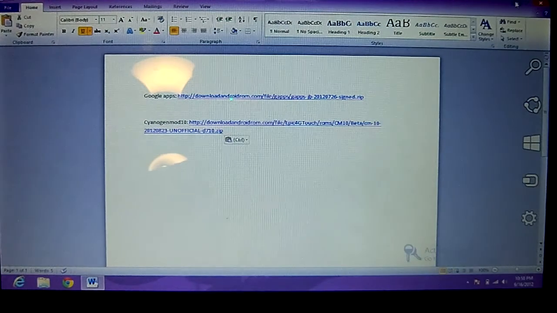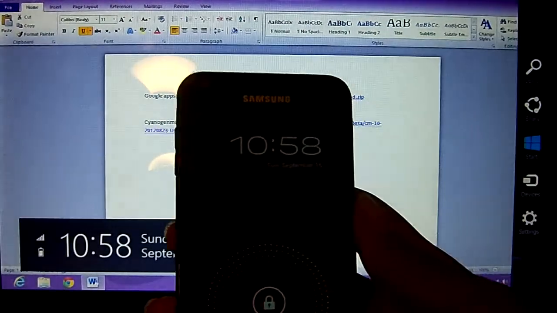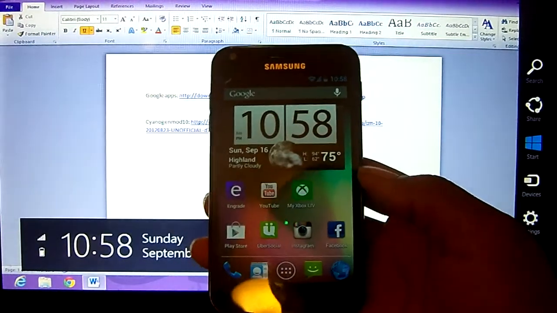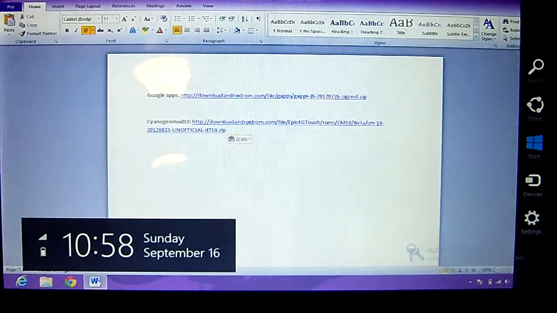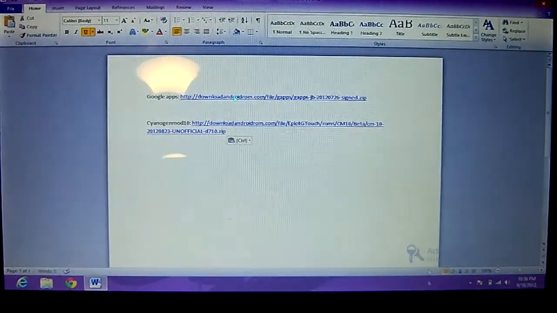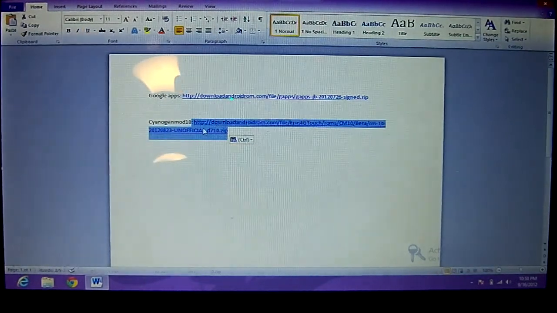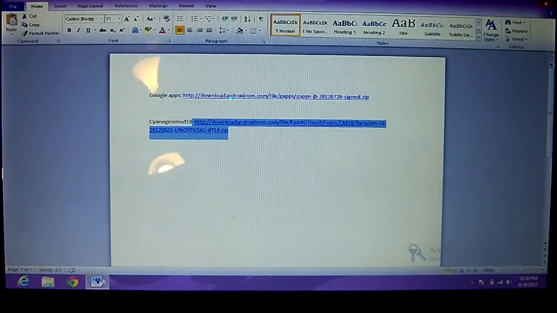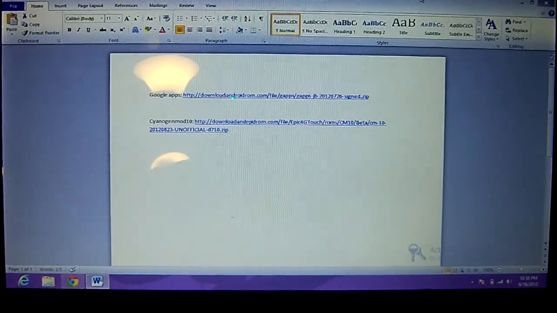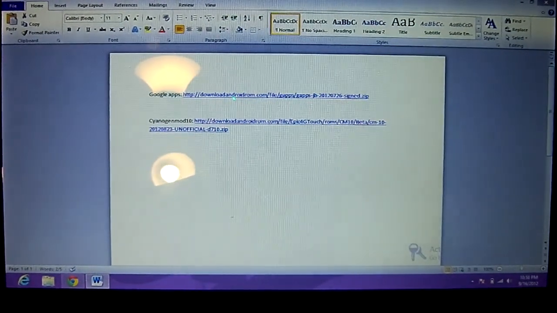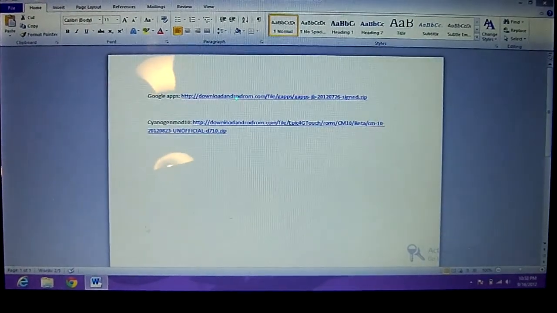This time I'm showing you how to get CyanogenMod 10 on your Galaxy S2 Epic 4G Touch. This is the beta version and it is the newest version. So what you're going to do is first you're going to need to download the link in the description, the link that says CyanogenMod 10. You just open it up in your browser. It's going to take you straight to the download. As soon as my browser pops up here, I'll show you. Okay, so just paste it in your browser, or click on it, it'll take you to this link here.